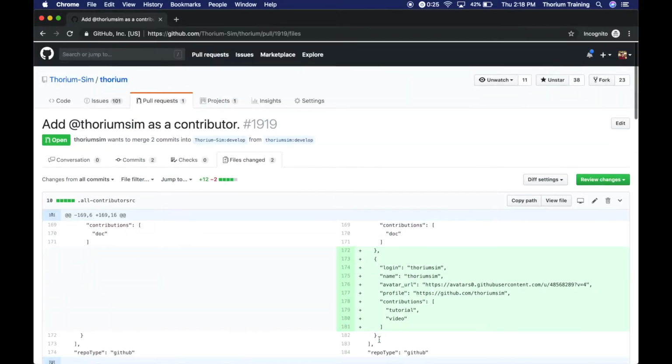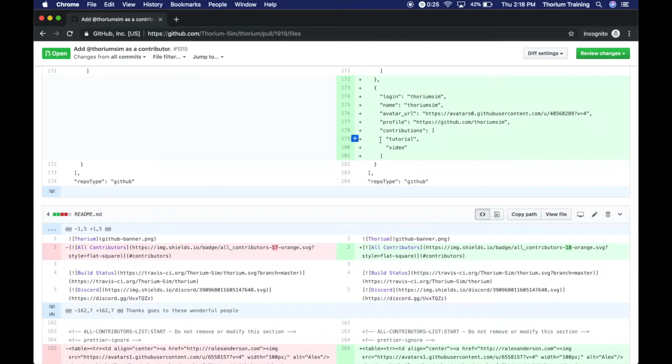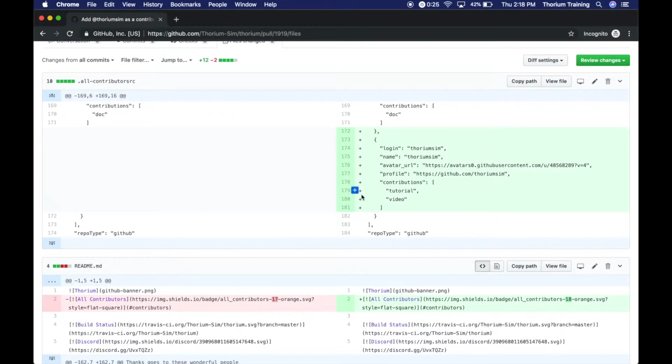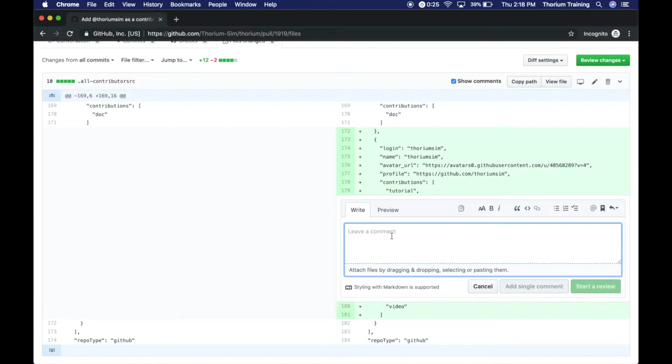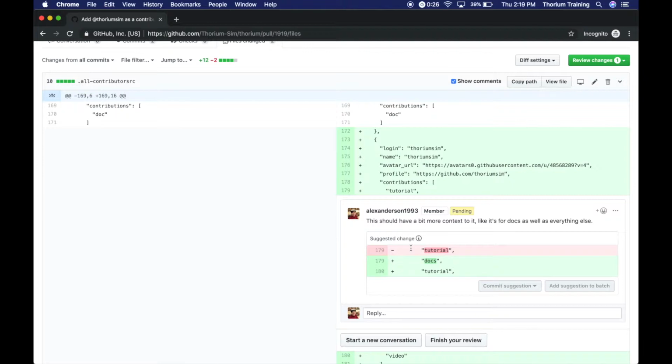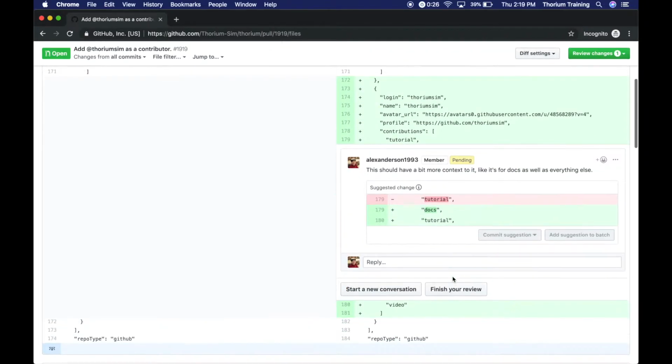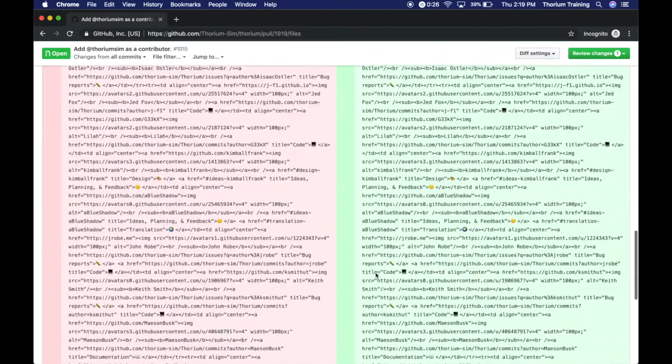If I wanted to or needed to, I could make a quick adjustment. For example, this is probably pretty close to documentation as well as being a tutorial and a video, so I might make just a little adjustment here. I can add a comment. I can even make a suggestion to your code by clicking this button here, and we can start a review there. And that'll change it so that it says both tutorial and docs. And yeah, everything looks good.